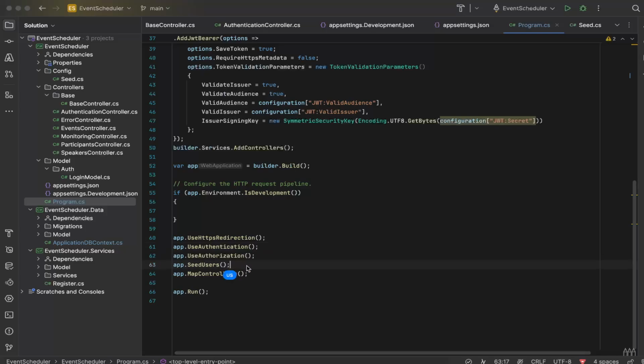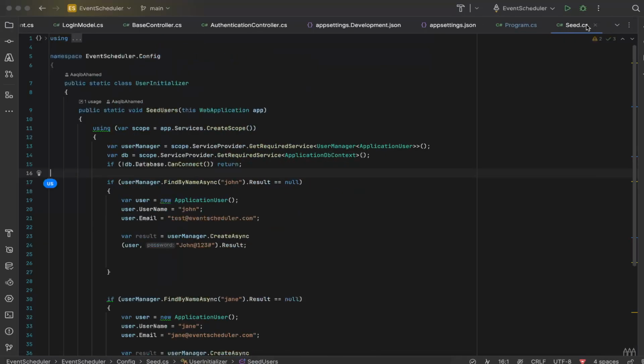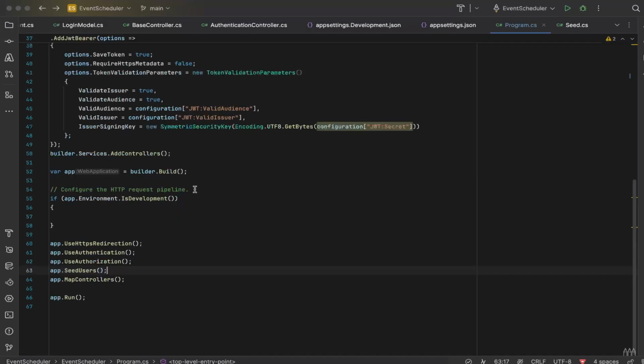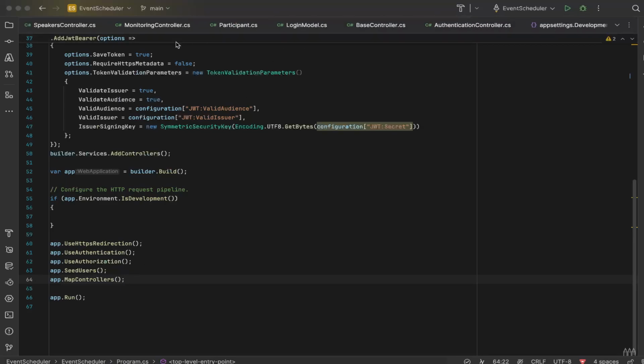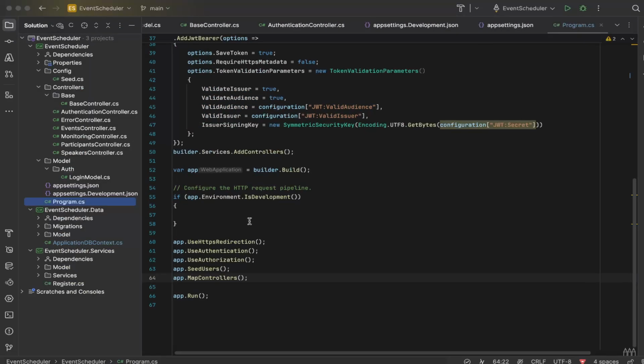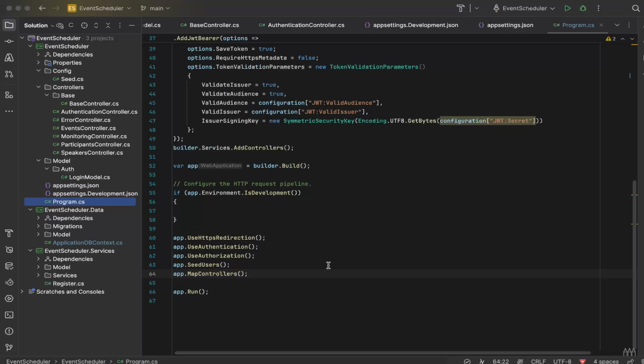Seed users will inject the user data, that initial login data, and it will map with the controller. So whatever URL comes, that will be matched with the controller. We have seen that initially it comes from the launch settings, we use API monitoring, so that will match with that. Then the app is run. Now let's run the application.